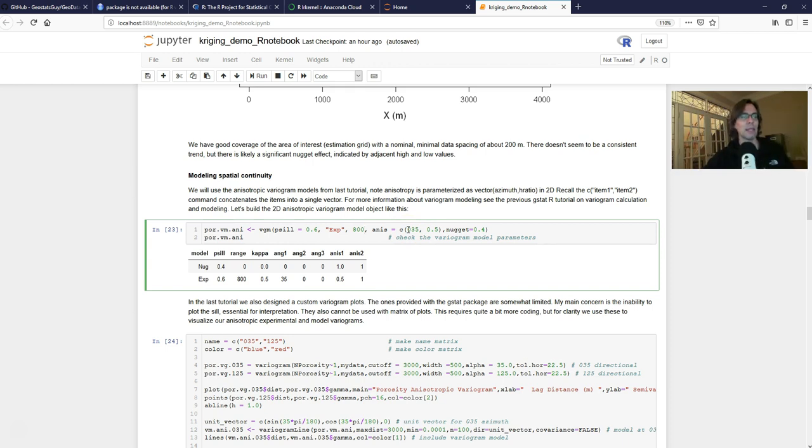And it says the anisotropy ratio in the horizontal is 0.5. What does that mean? It means if 800 was the range in the major direction, azimuth 035, we would expect that in the 90-degree orthogonal direction, which would be 125, we would have a range of 400. An anisotropy ratio of 0.5 is the ratio of the horizontal minor over the horizontal major. So it's half the size.